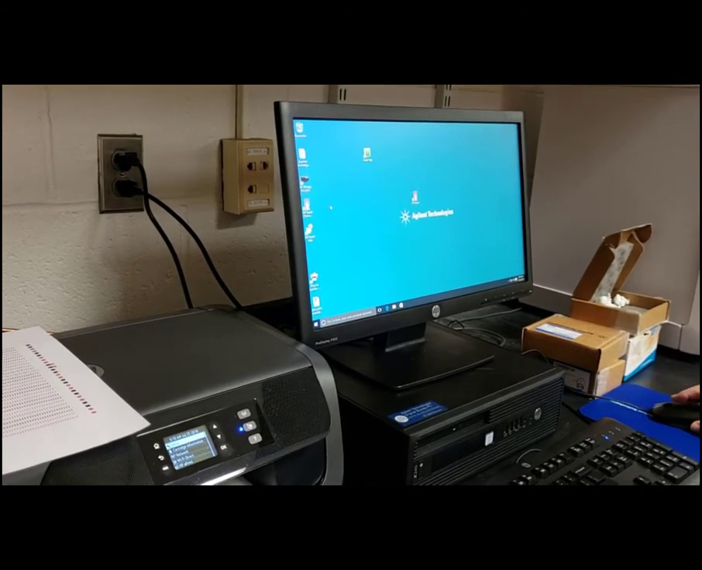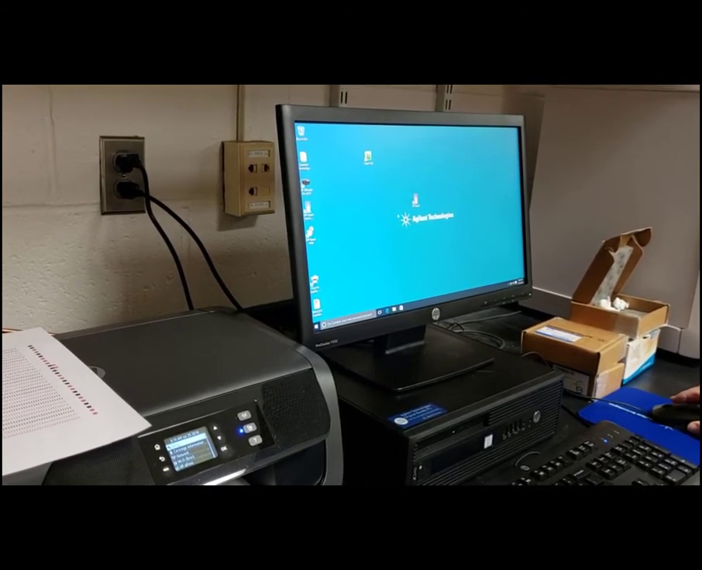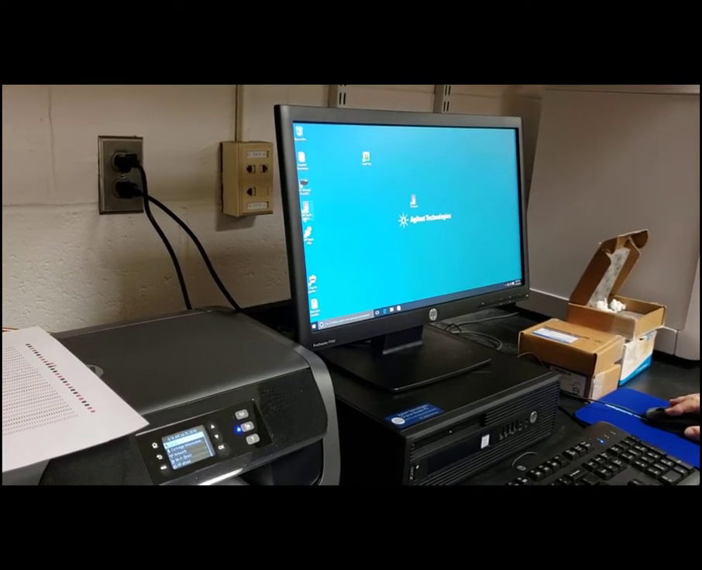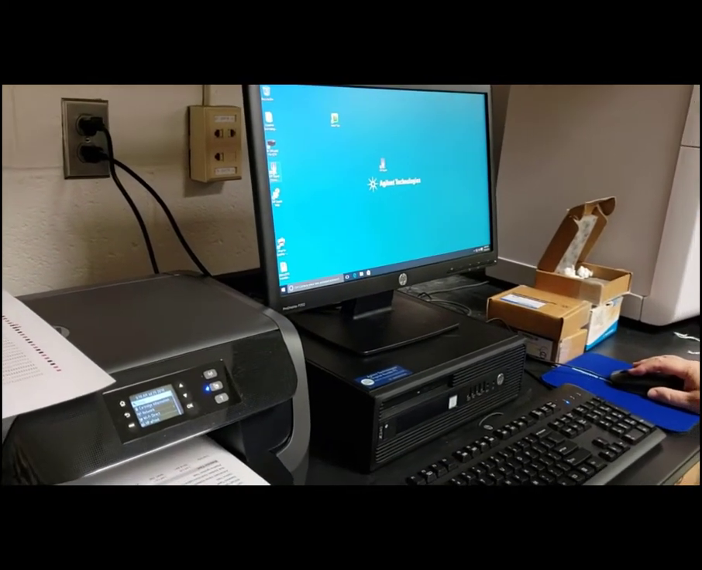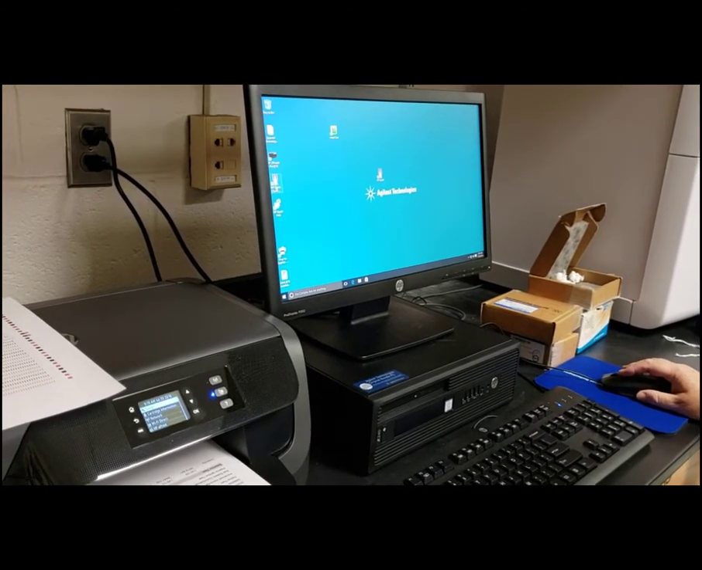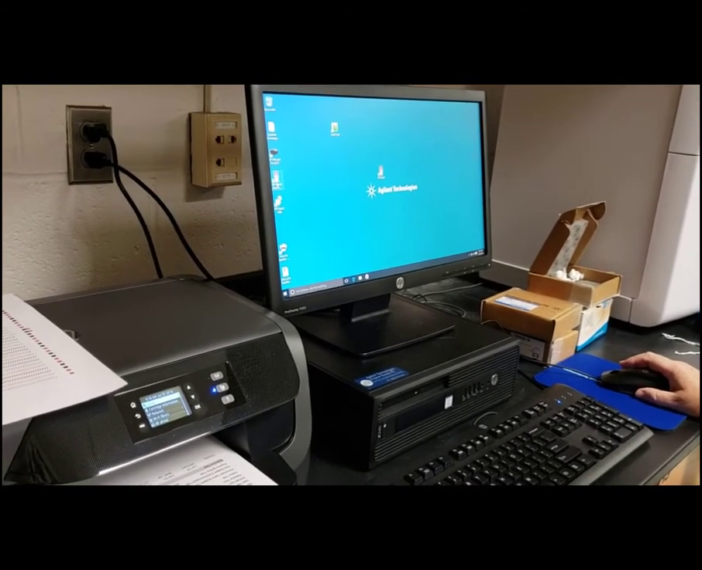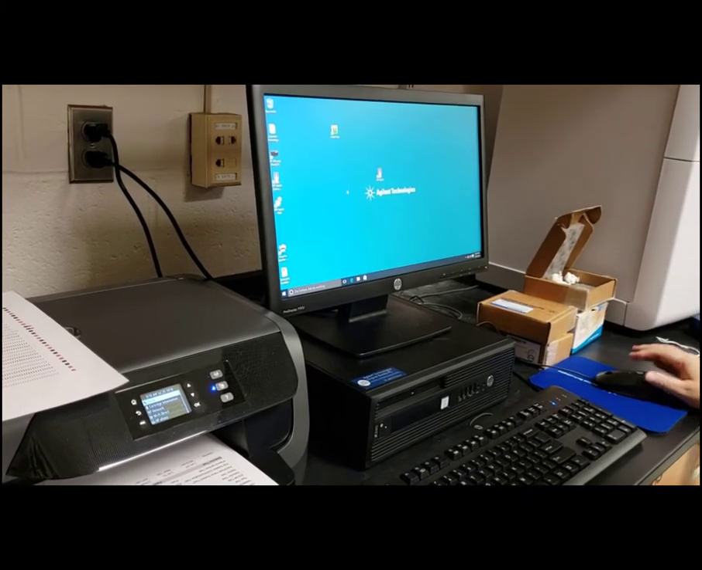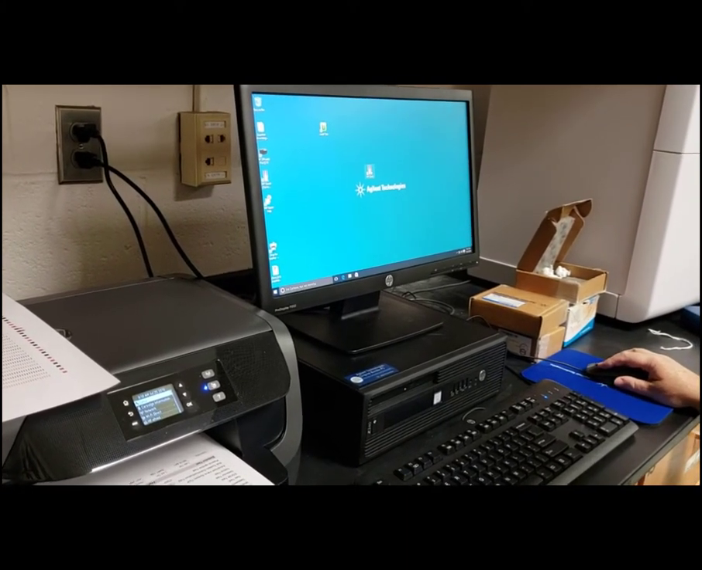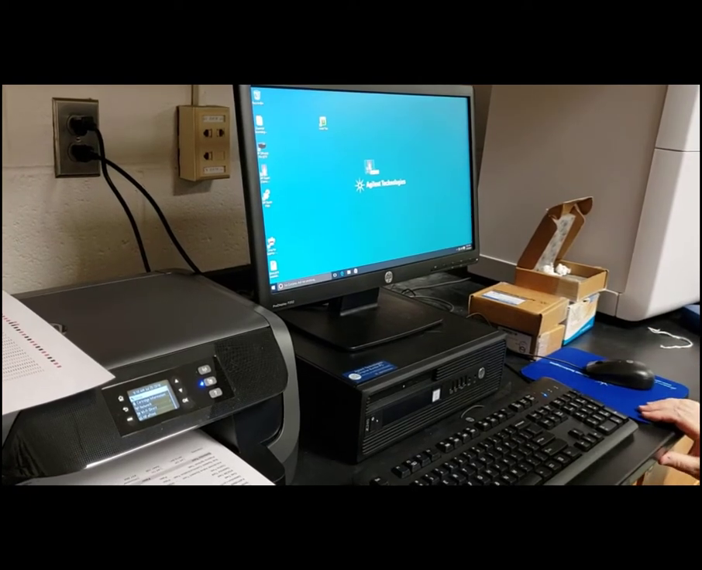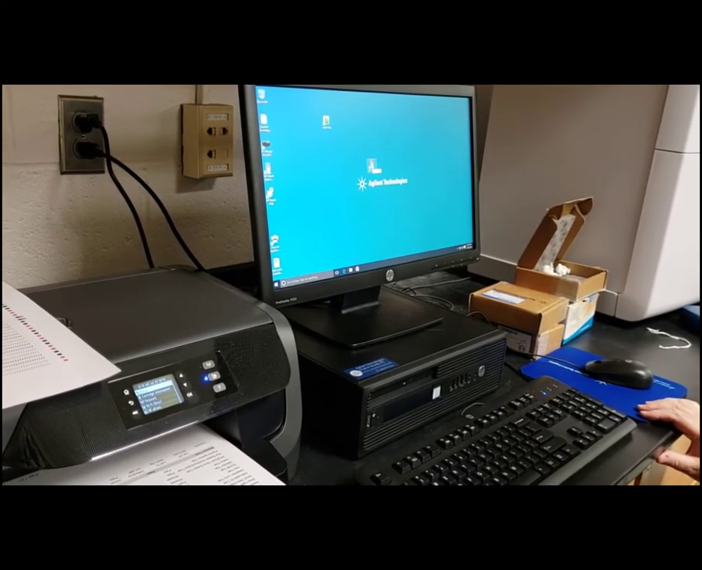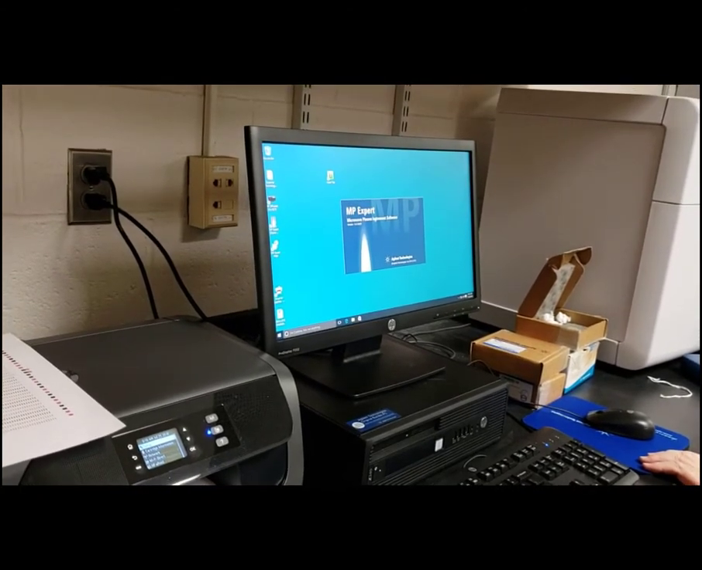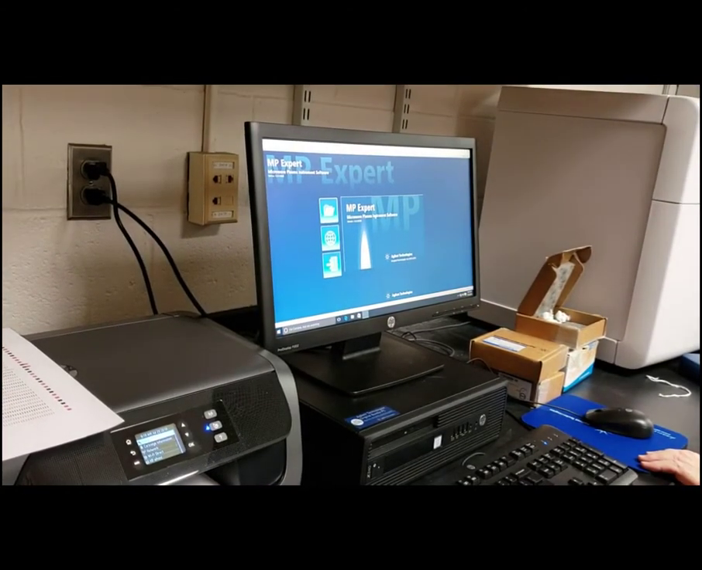and then that gives you all the capability of viewing the data from a flash drive in the demo software. The demo software means that it doesn't look for an instrument, but it gives you that same look and feel of the software here. All right, and then we're going to double click on MP Expert, and it brings us up to the first page.